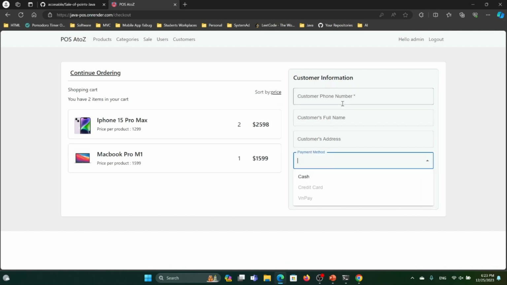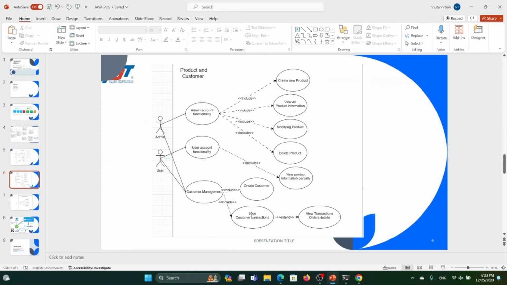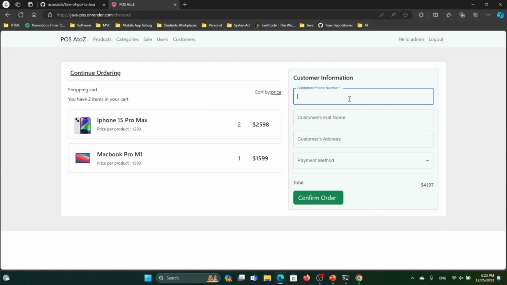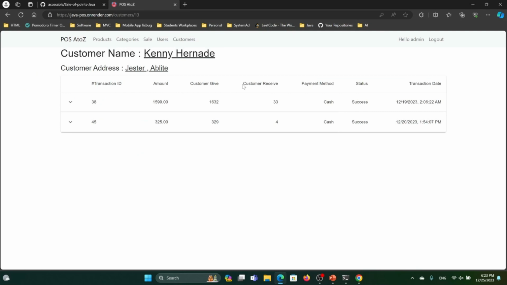At checkout, first I will enter the customer. Oh, back to the use case first. So this is the customer. They can create a customer when entering a new phone number, or it can be used for searching the previous customer. This is the available customer. So when I press it, it shows the customer name and address. After that, this is the checkout for the last customer. Let's go and see it.